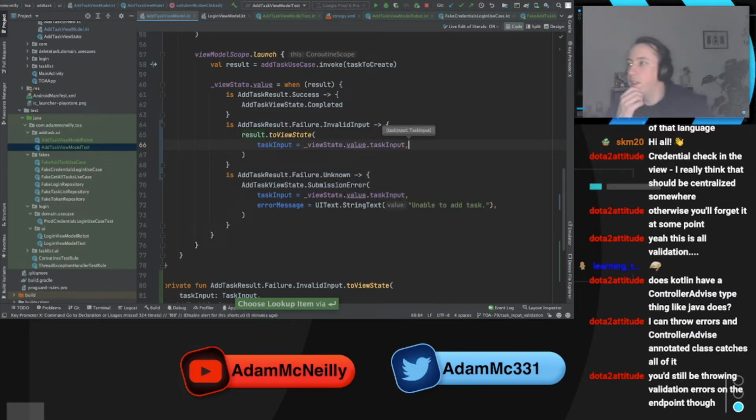the current view state. So it can throw errors, a controller advice annotated class catches all of it. You'd still be throwing validation errors on the input then.